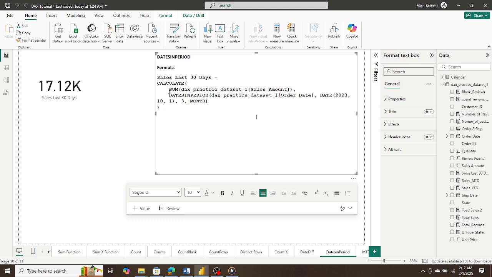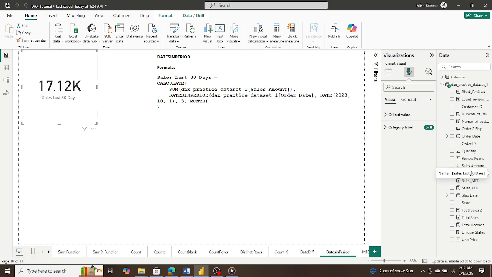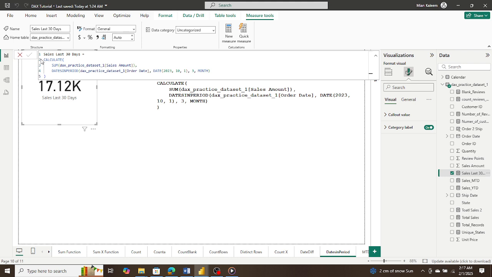So we have this: calculate sum of the sales amount. Dates in period is order date, that is from 2023 10 to 3. Number of periods is 3, and the type of the period is months. From 10th to 3 months, how much sale we have? So that will give us this summary of that.